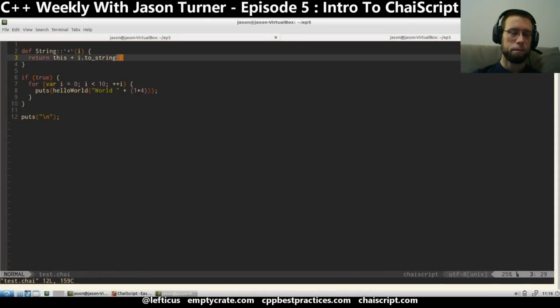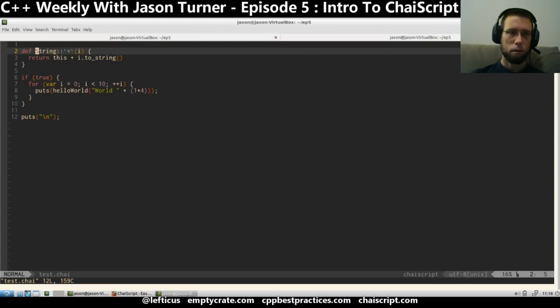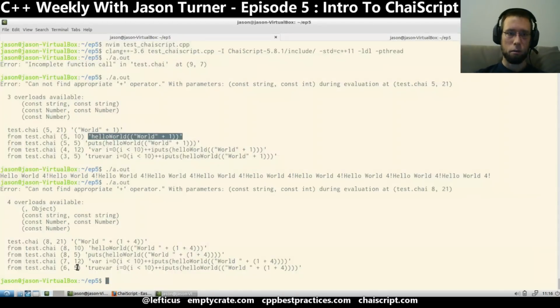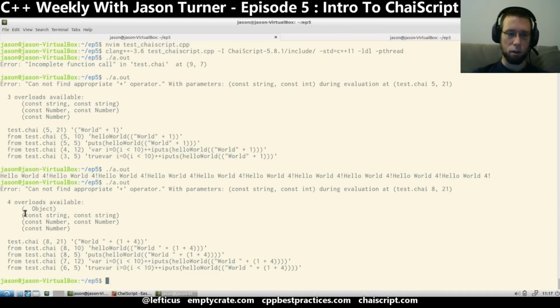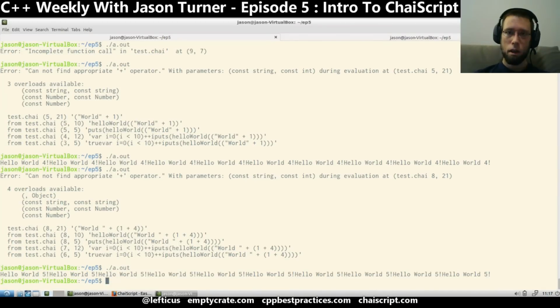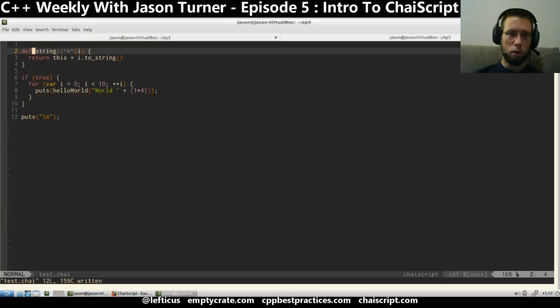Oh, case error. But at least my error here told me something was not quite right, that there was an undefined type being used in one of those overloads. There we go. So I've just defined my own plus operator that's an extension of the string type.